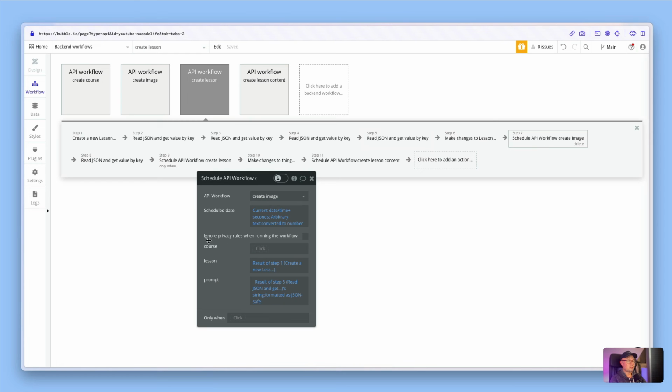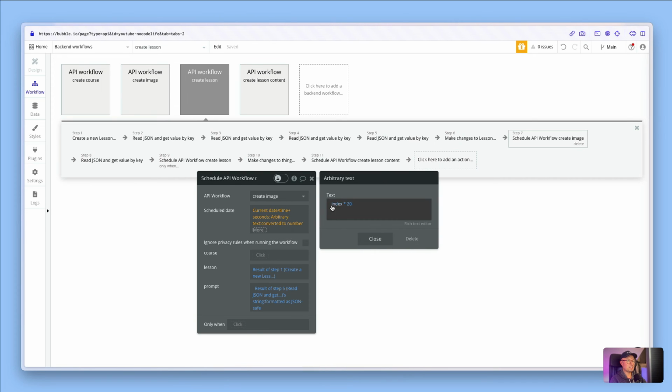And very importantly, in my case, I have set the schedule date to do this to current date time plus seconds, arbitrary text, which is index times 20, converted to a number. The reason I've got this is because when I was trying this before, I was finding some images were not getting generated, and I saw an error in my logs which said that I was exceeding the rate limit, which is currently 5 images with DALL-E 3 per minute. It depends on what level of plan you're on with OpenAI, but that's the restriction I currently have.